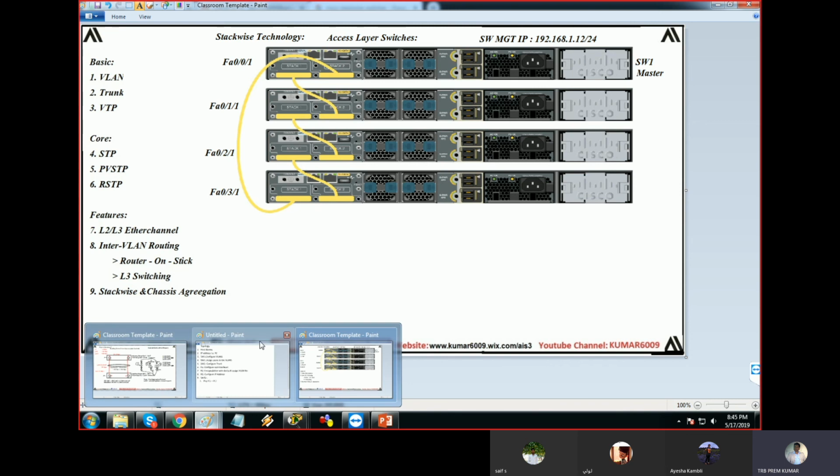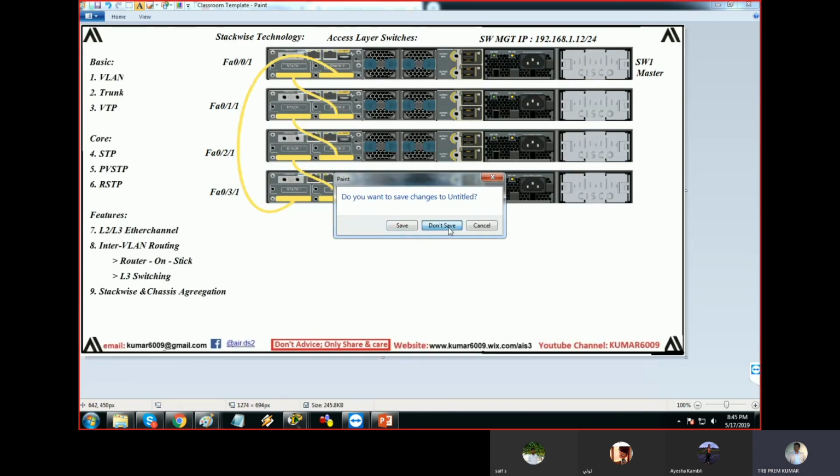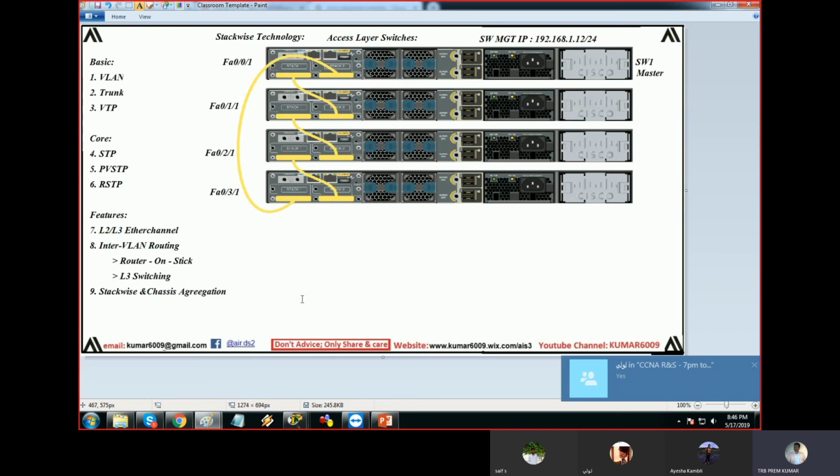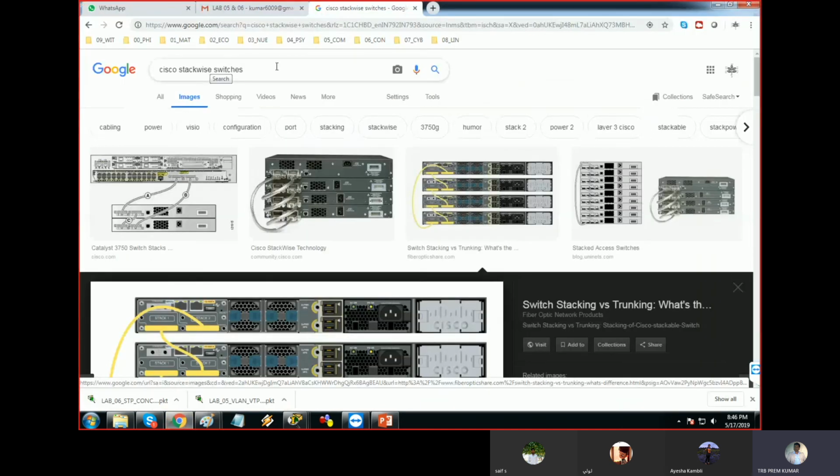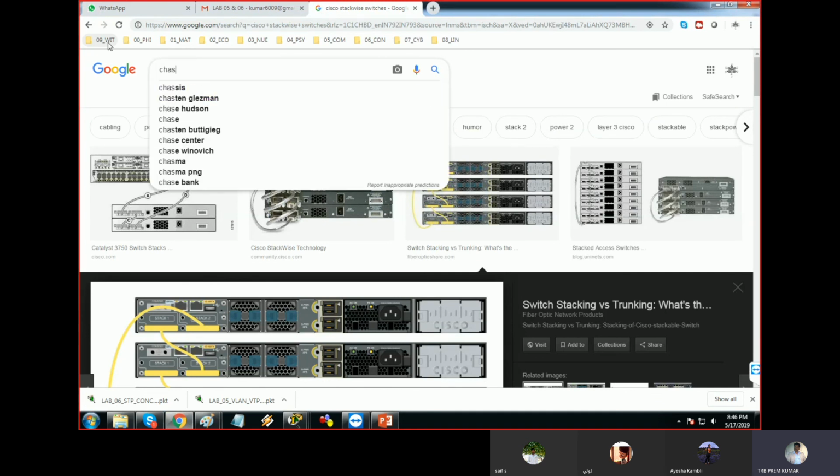And the next topic is, even Ali said yes. Good. So the next topic is chassis aggregation. This is an access switch, right? For core and distribution, let us take this part. What is the name of that? It is called chassis aggregation.